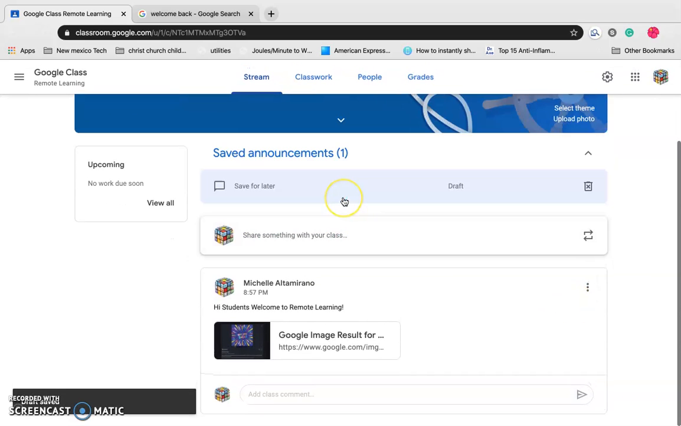And you can see right here is where you would go for saved announcements. I'm going to delete it. Trash can.